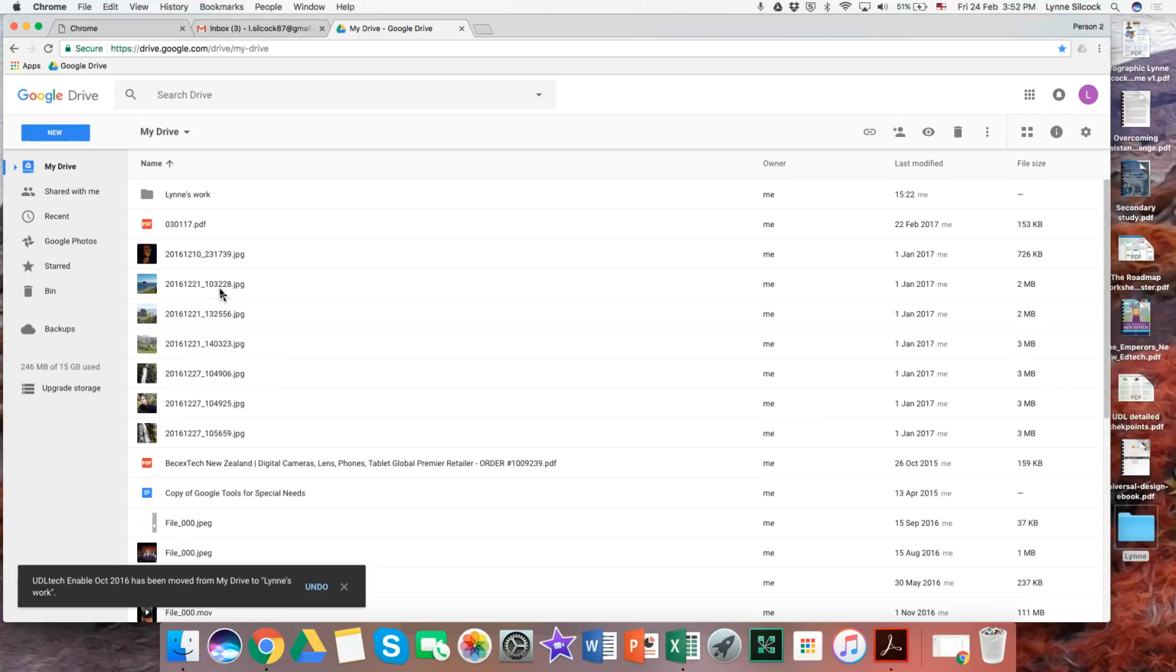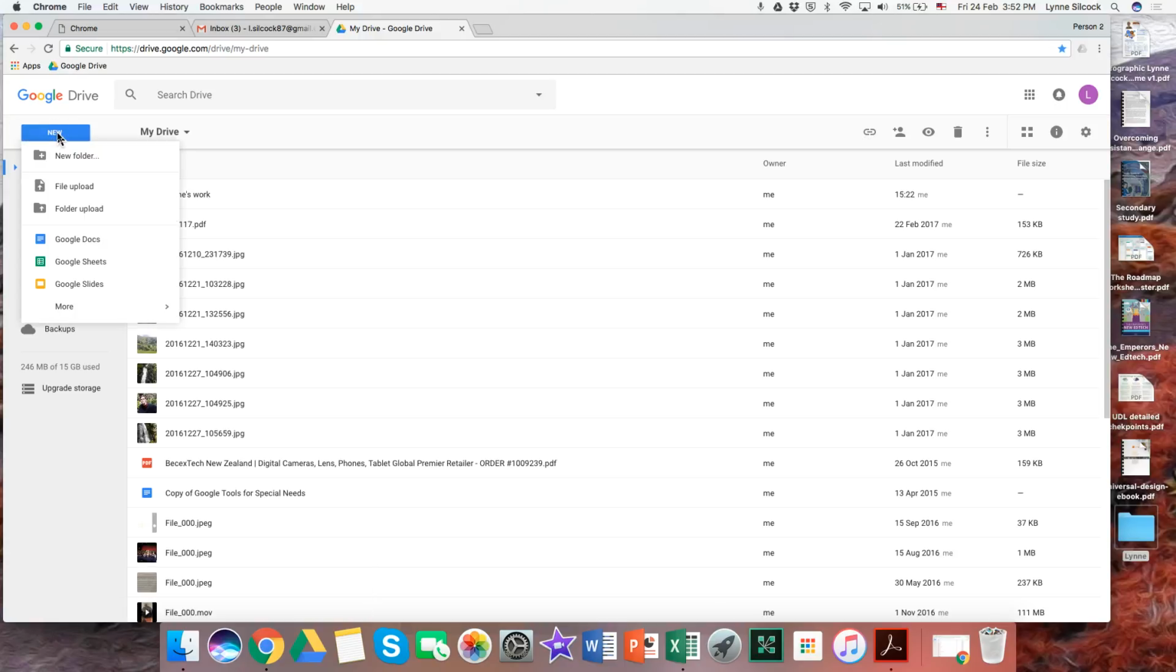Now, how do I make a folder, you might be asking? So to make a new folder or a new document or a new thing, you just go up to the left here and click the New button. So as you can see, you can make a new folder, you can upload things from your computer, you can make docs, sheets, slides, and you can make more. And you can see here the different colors and shapes of the different types of documents. So docs are the blue with the little lines.